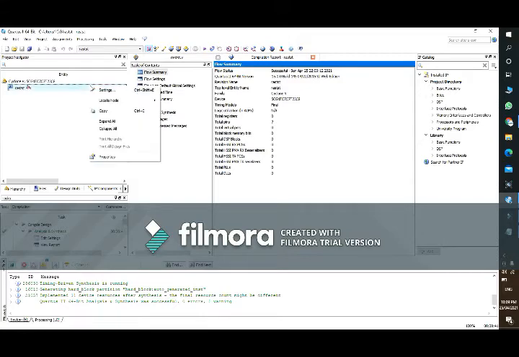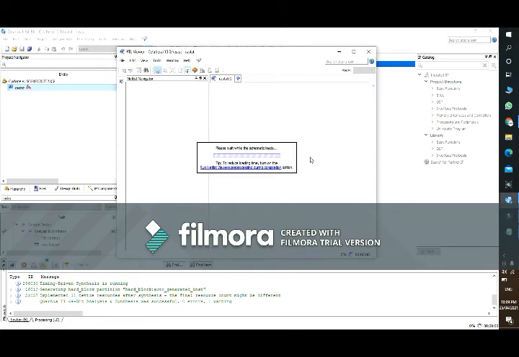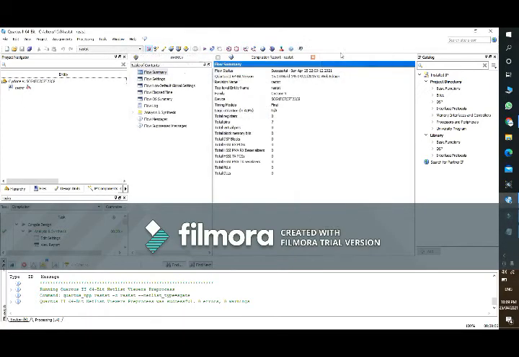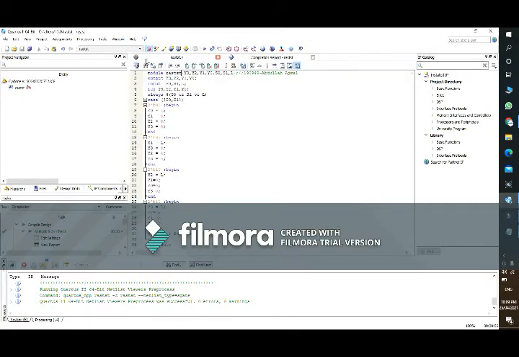Let us see the RTL difference. So we can see these are the logical units in the RTL for different applications. Now let us move to the simulation.